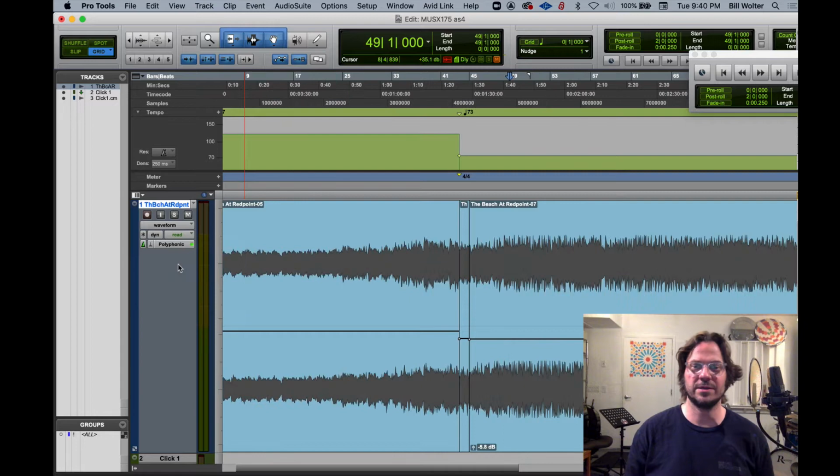Polyphonic, because it's a full band here. And let's just try that again. Now it's analyzing. And I'm going to identify the tempo right there. You can click on the little tempo here. Or I believe if you just do, well, that works too.